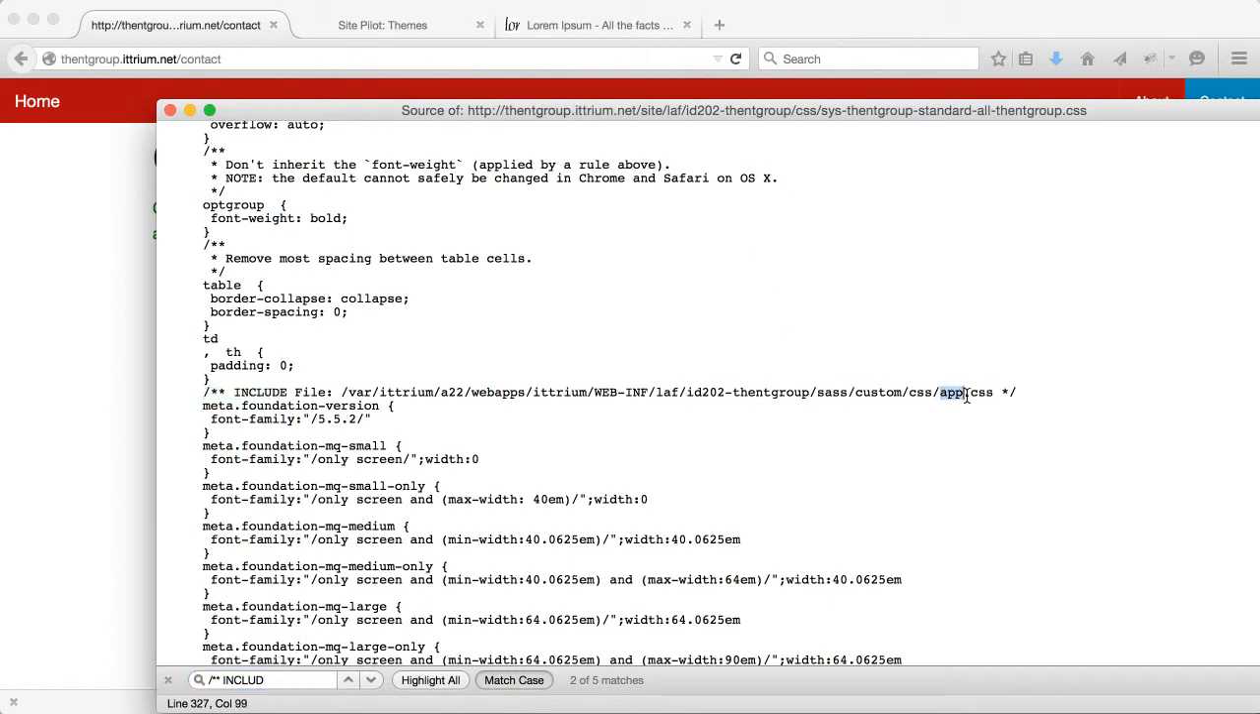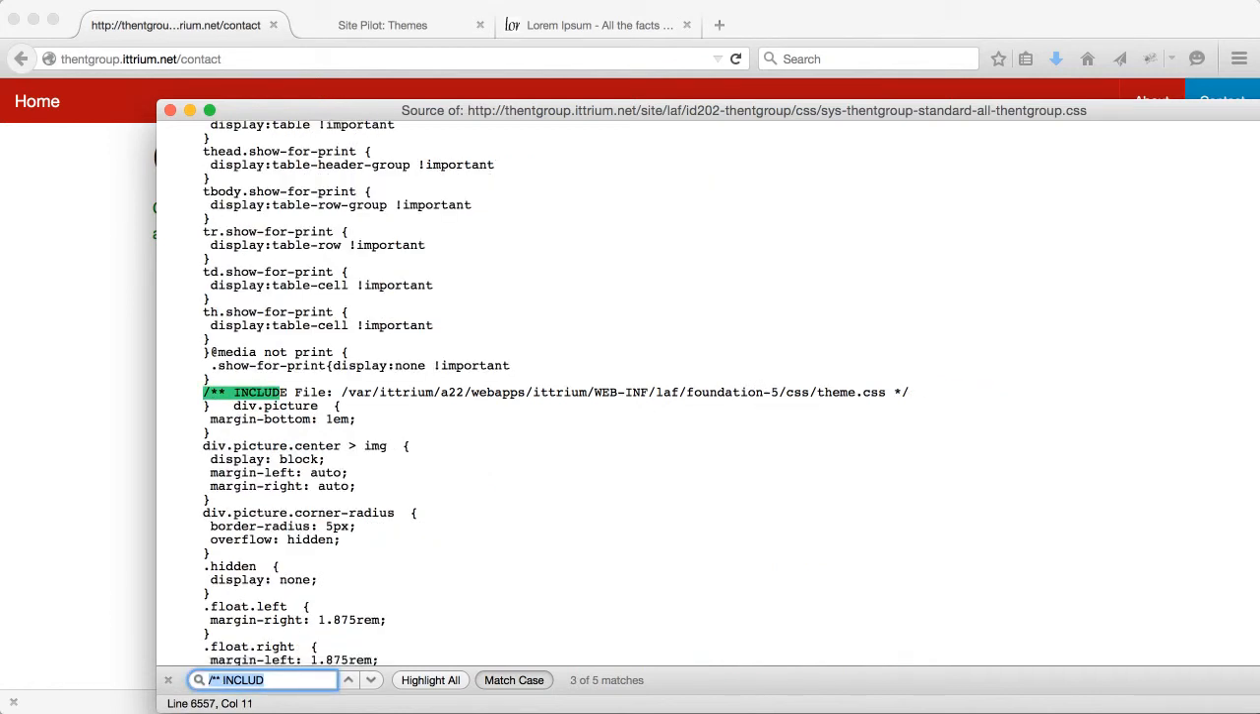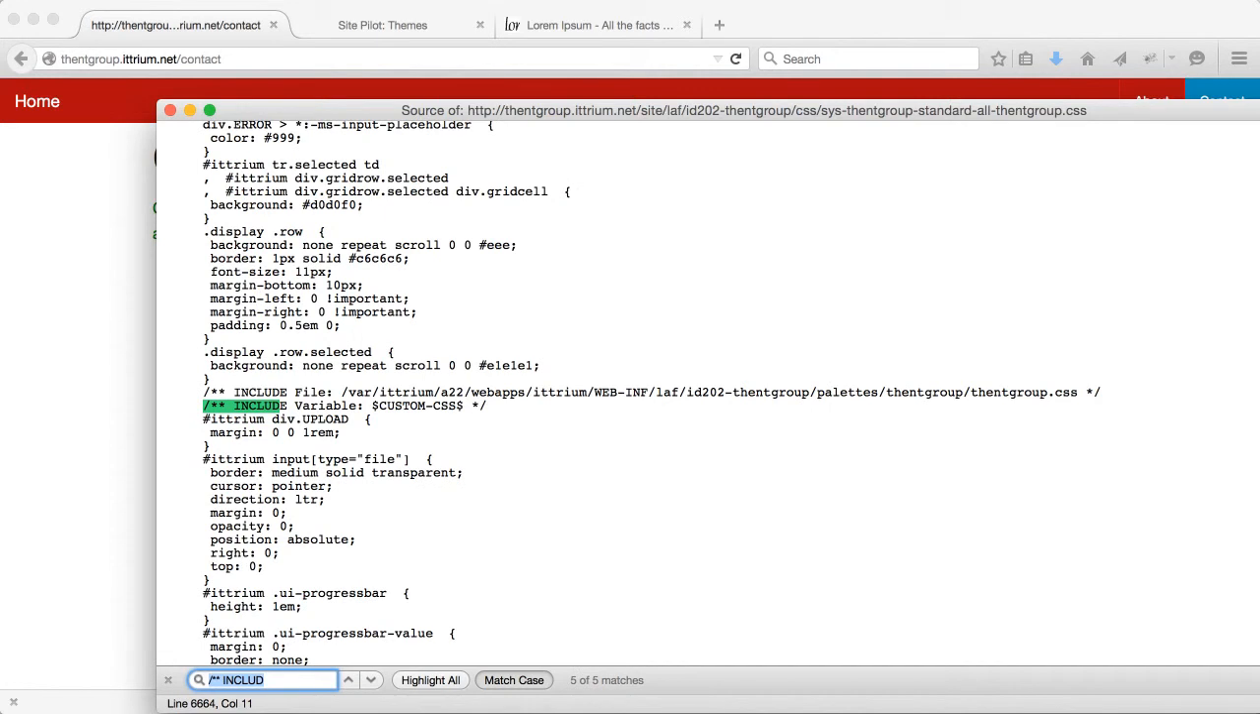This is the app CSS. This is the default Foundation 5 CSS configuration when you're overriding a site. And I've got an override for the entity group. And then I've got whatever else I might have in here. So we've got some other Itrium files that go with it.